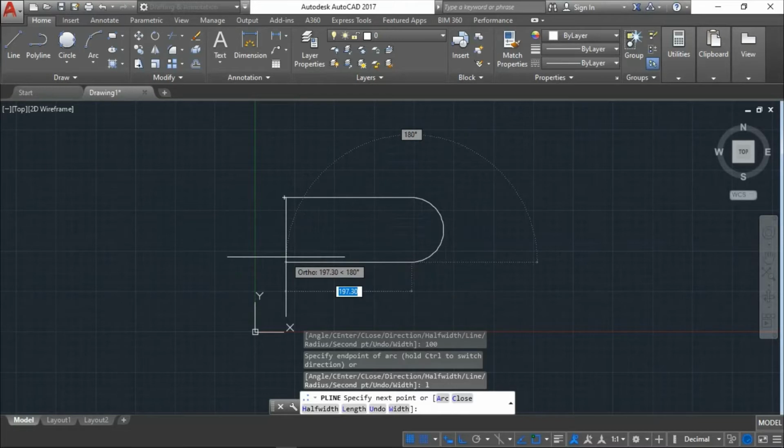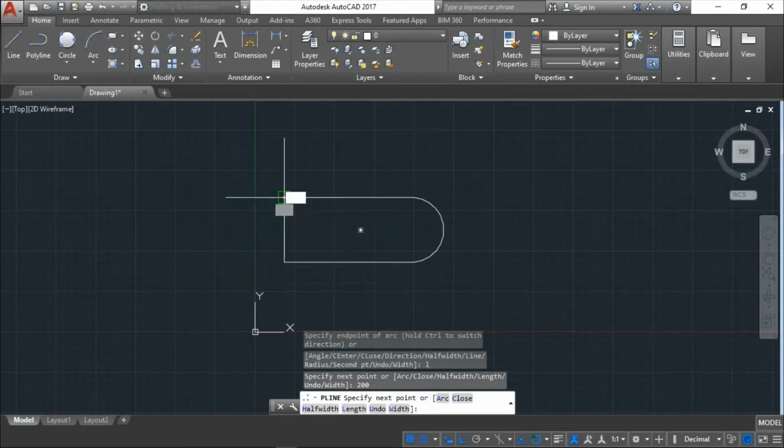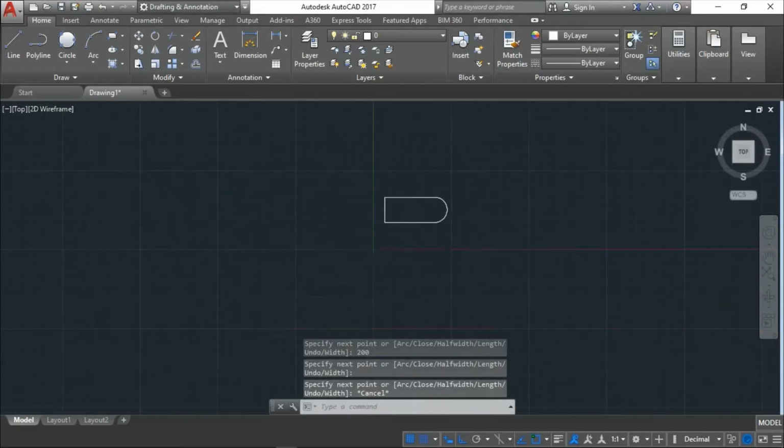Simple. If you need the line command, after clicking the polyline you should give L, enter, and then give the value. If you need to select the arc, just after selecting the polyline you should type A and then press enter. Okay, I am going to make a line for 200 mm and then here I am going to connect this line.